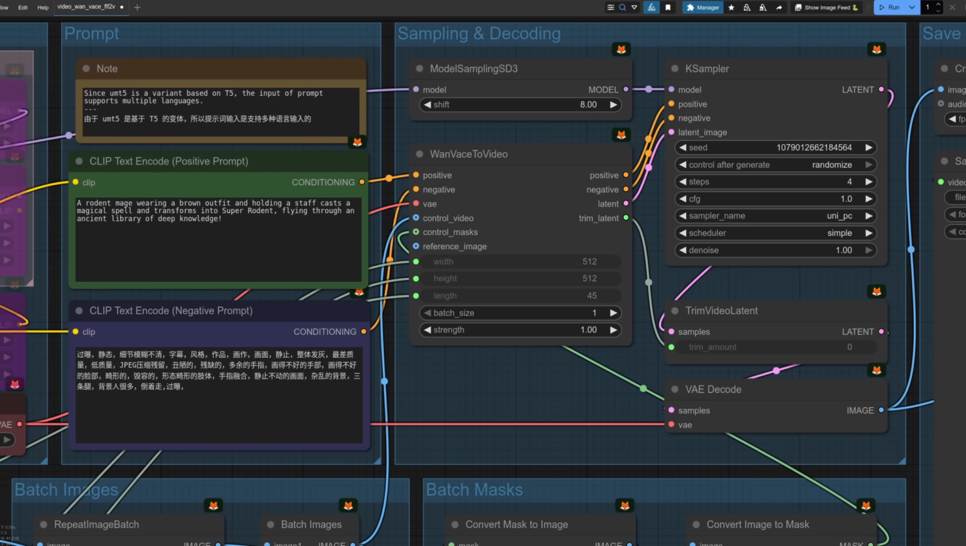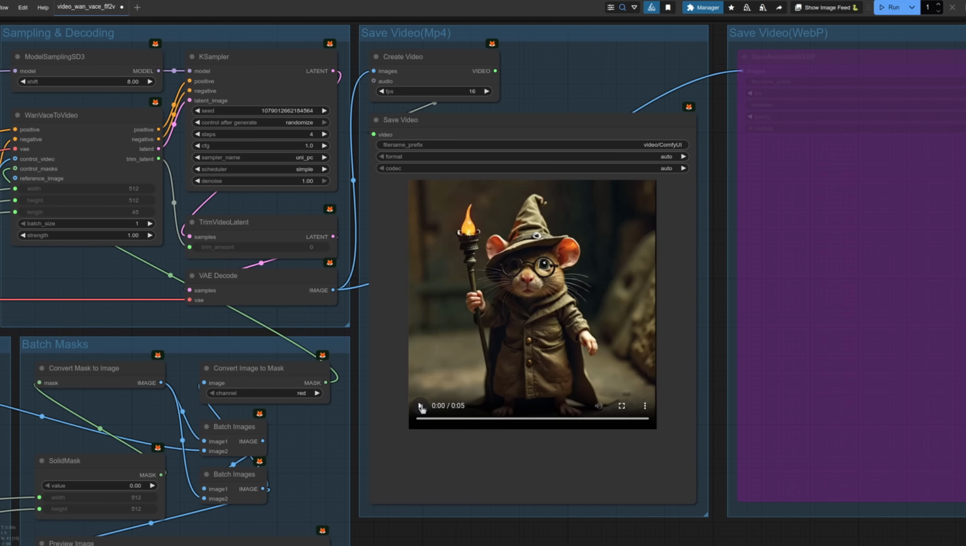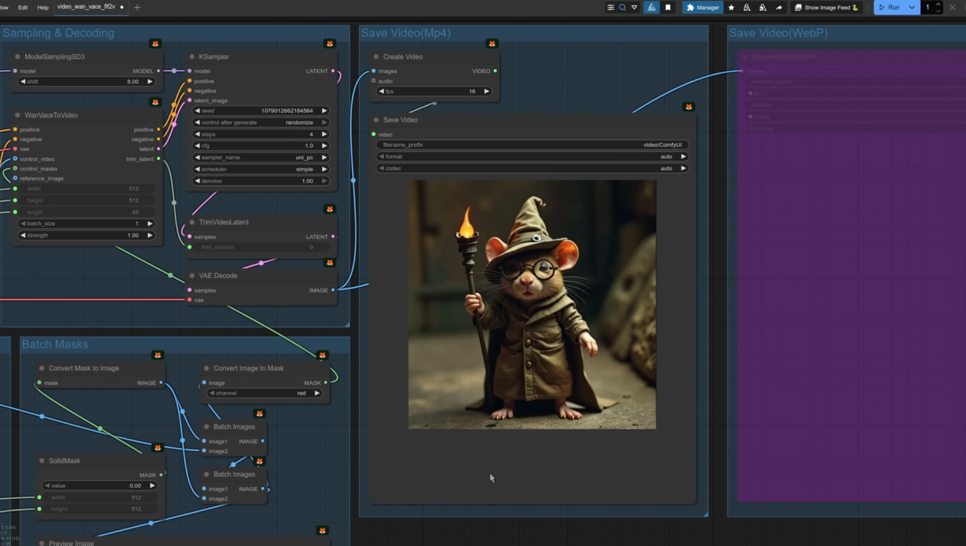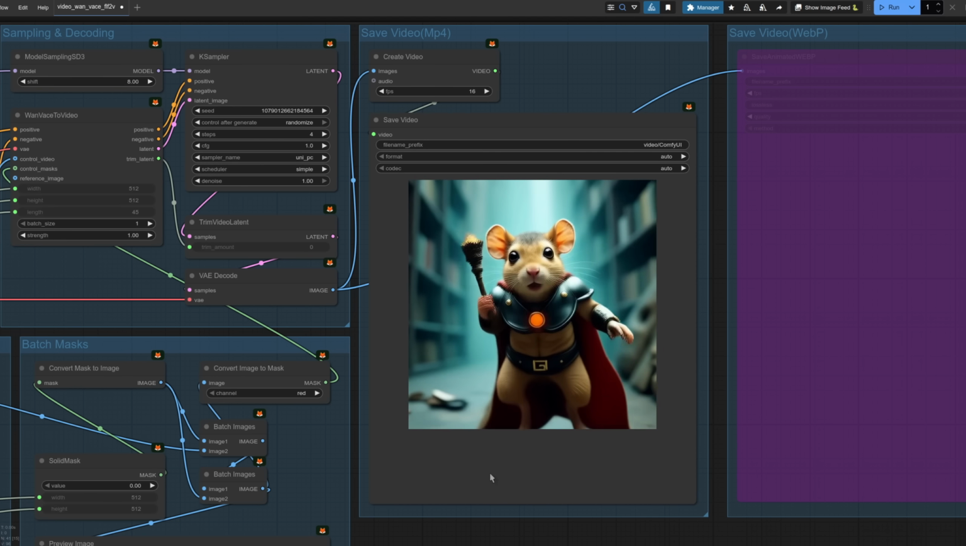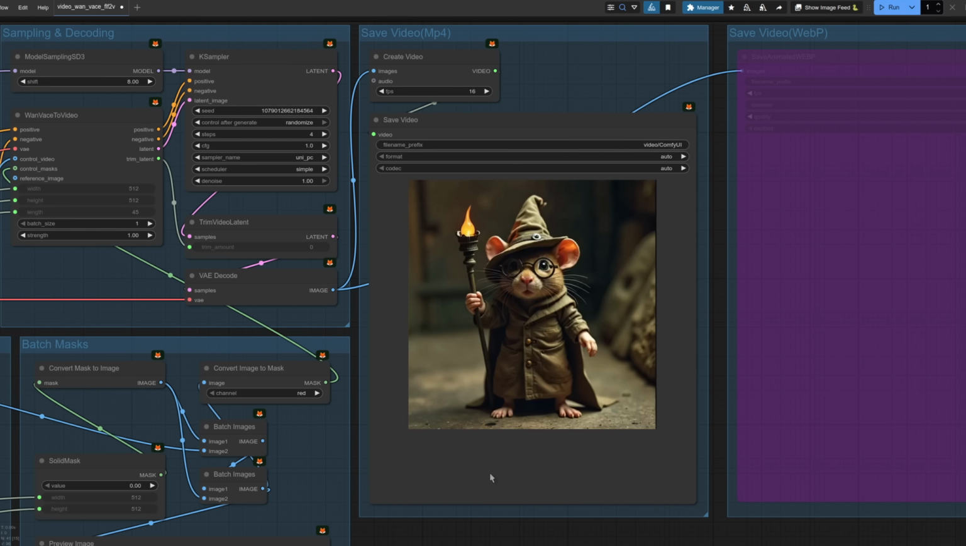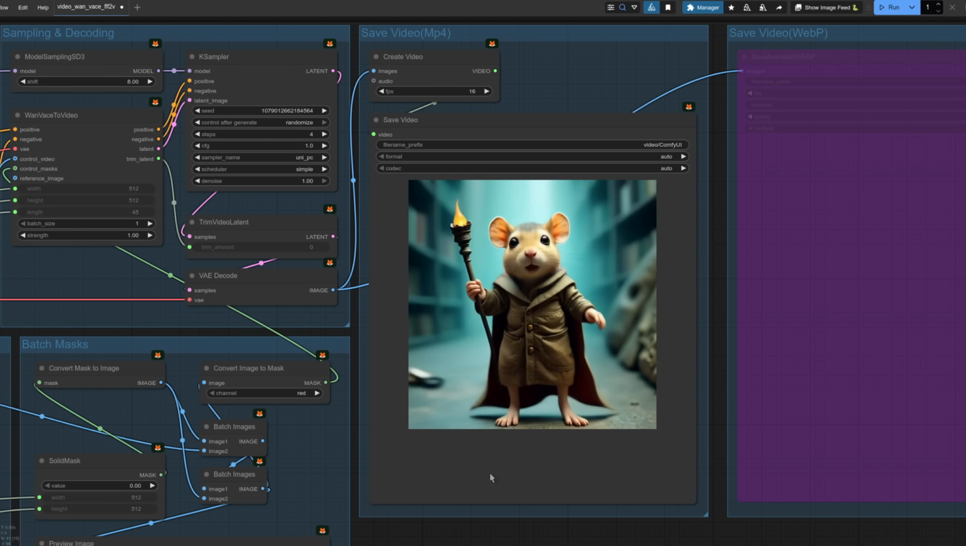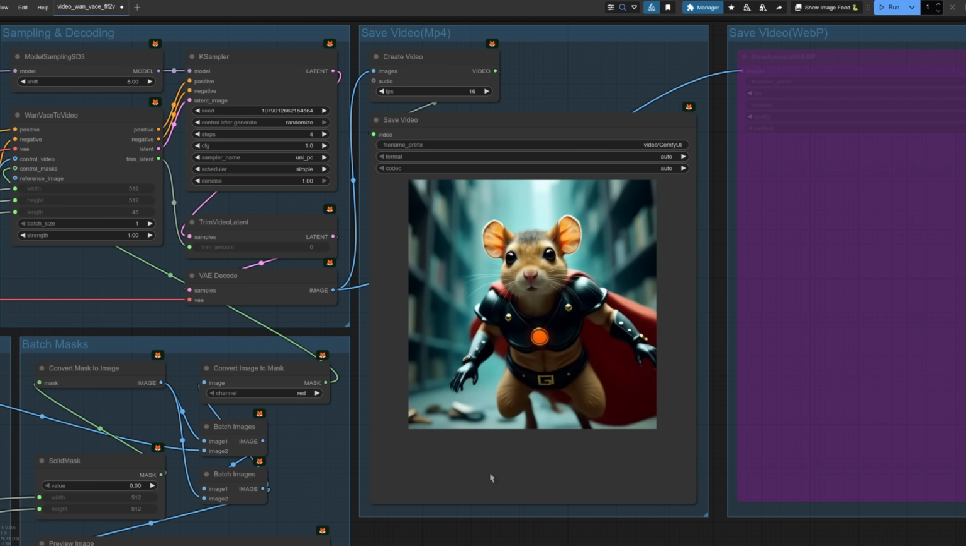I'm prompting for the rodent mage to cast a spell and become super rodent, and this time I'm also going for the default 4-step setting once again. Having a look at the final video generation and the first frame, not too blocky, so let's have a look, see how he goes. He's casting his spell. Oh, and there, he's transformed into super rodent. That's not a bad transformation at all, actually.